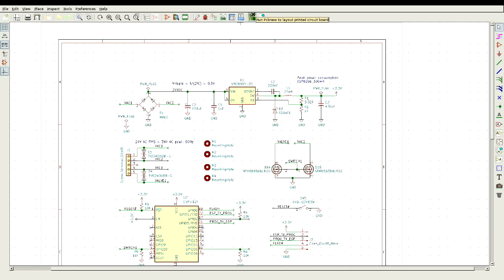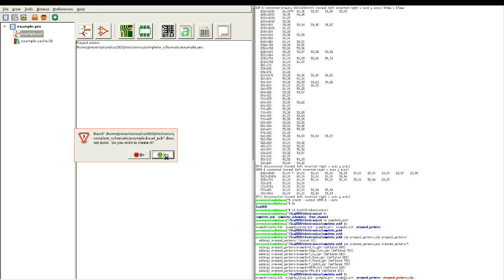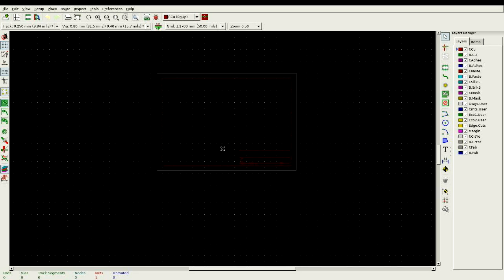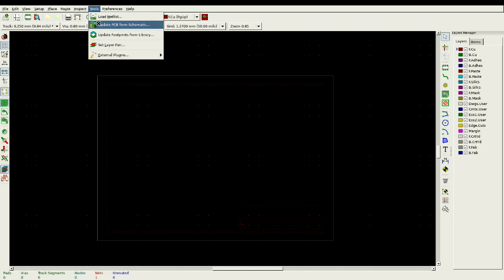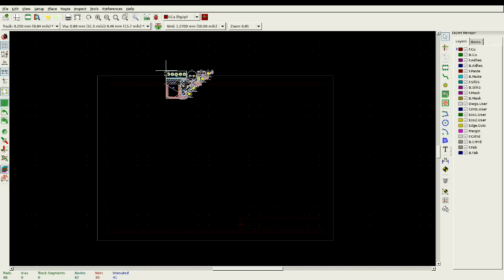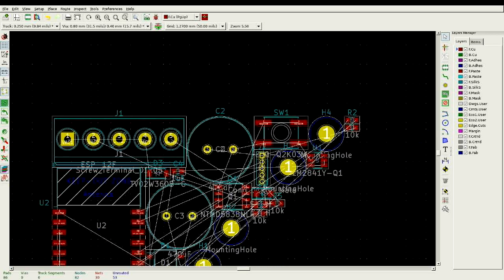If we click the PCB button, it starts up pcbnew. It will ask you the first time you run it whether or not you would like to enable acceleration, and if you don't have the file, it will ask to create it for you. Let's get rid of those. Basic navigation is the same, F1 and F2 to zoom in and zoom out. And the first thing that we do is, under Tools, Update PCB from Schematic. And that brings in all of our symbols. If we close, that's all of the parts that we've brought in, and you can see the little lines telling you what needs to be connected where.